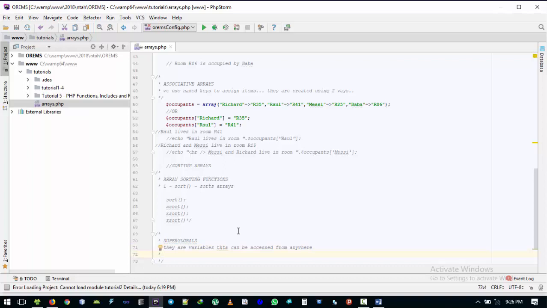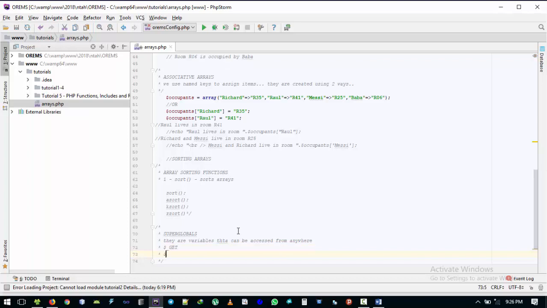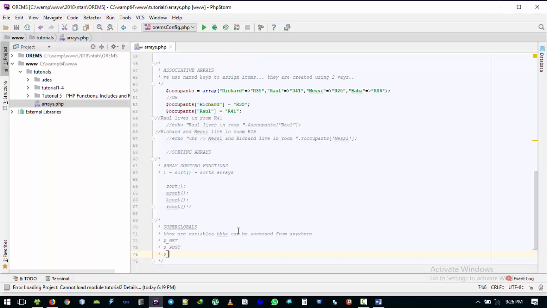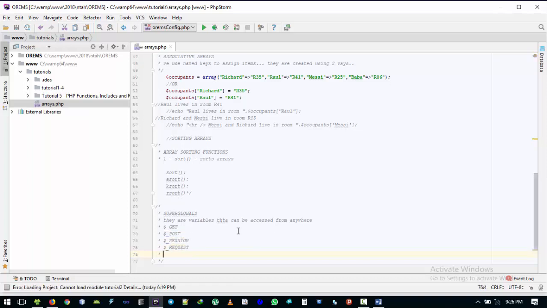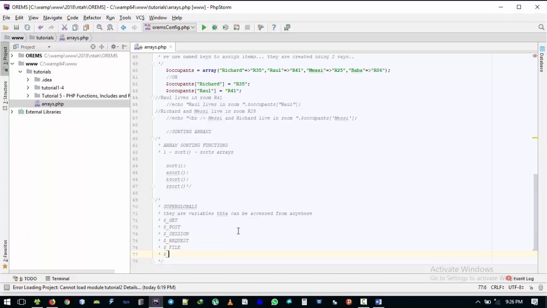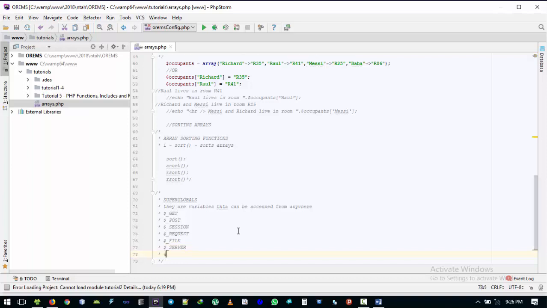Some of them are $_GET, $_POST, $_SESSION, $_REQUEST, $_FILES, $_SERVER. There are just so many of them. There's also the one for cookie, $_COOKIE, and so on.